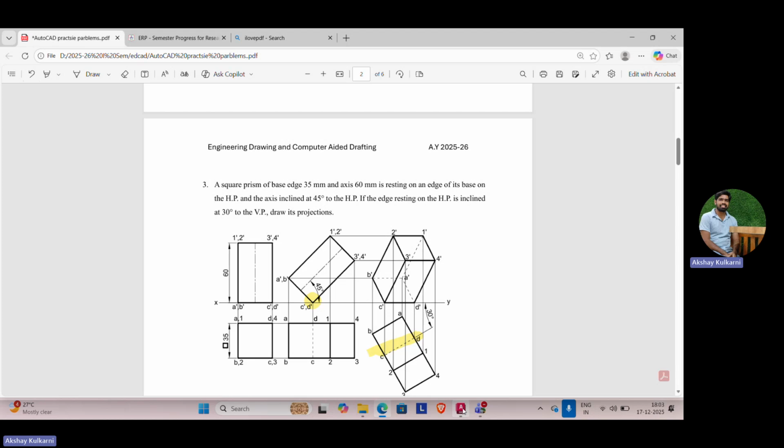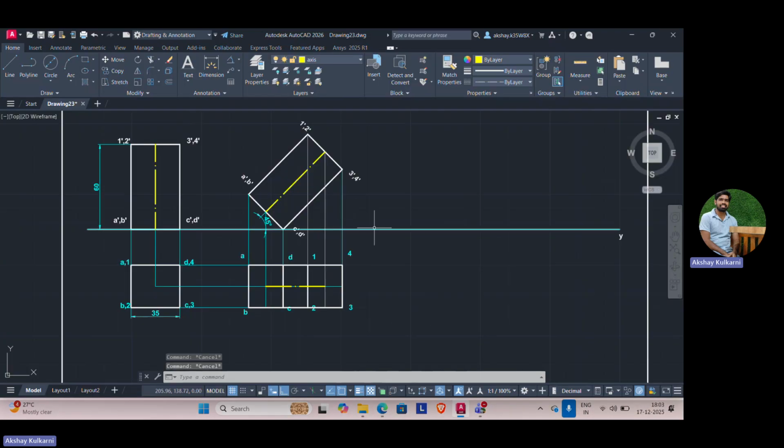Okay, right. Now I'll come to the AutoCAD. So before going to the third stage, we have to show one dotted line. Dotted line means the point CD is not visible when I look from the top. Select this CD, go for the layer and change it to dotted. Okay, right. The next is third stage.